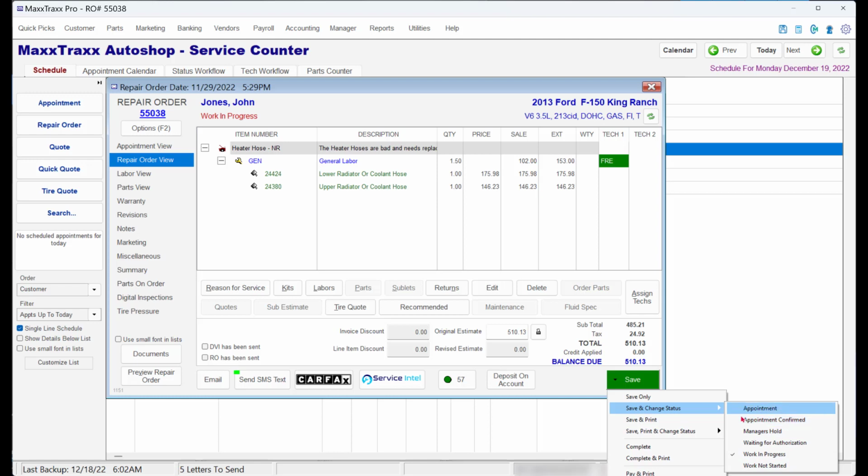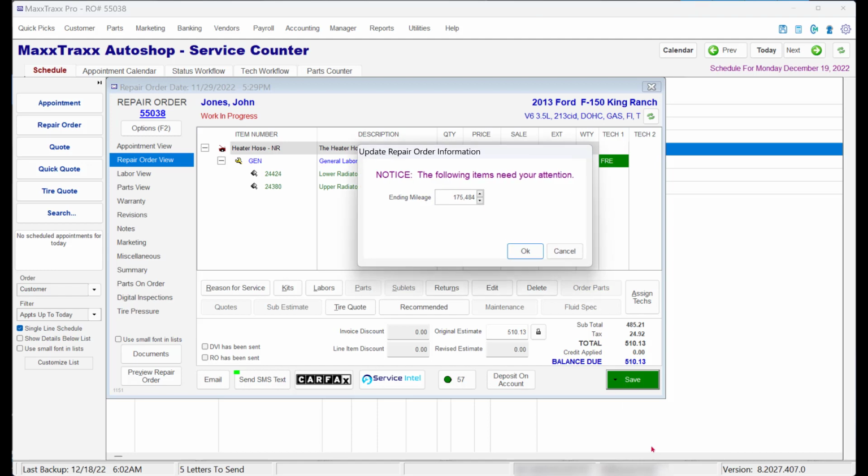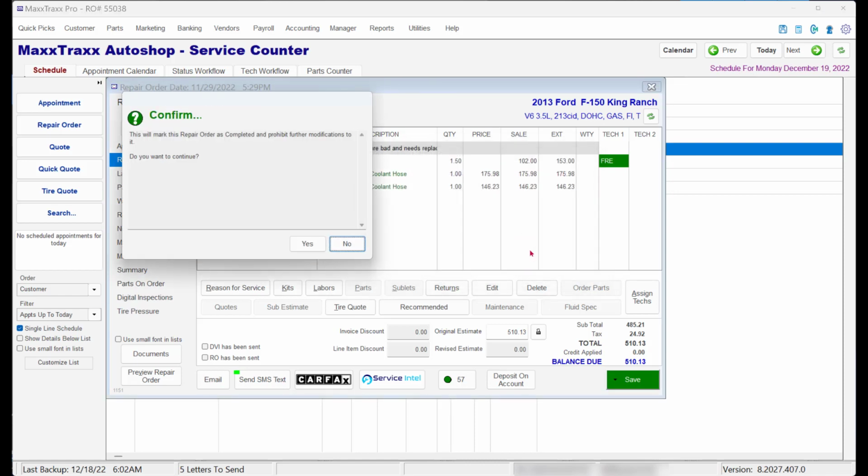That is the shop's list of all custom statuses that can be added to the system. The Complete designation is listed separately for clarity. We'll choose that now. It's asking for the outgoing mileage. We put 5 miles on the car for test driving, so we'll input 175,489 here and click OK.